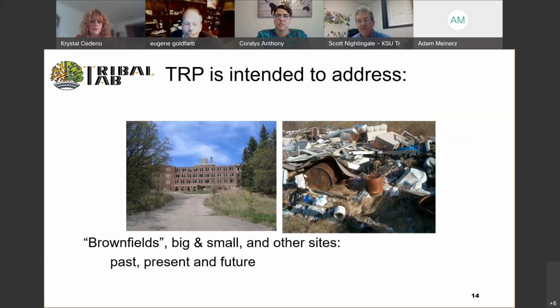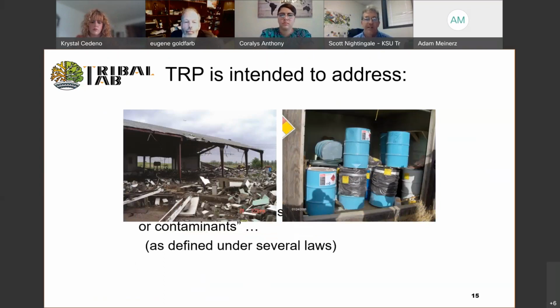Next to it there, you've just got a typical little illegal dump. These are found everywhere. And sometimes they just sit. Nobody knows how to address it.